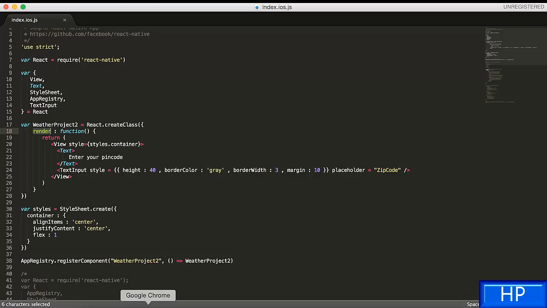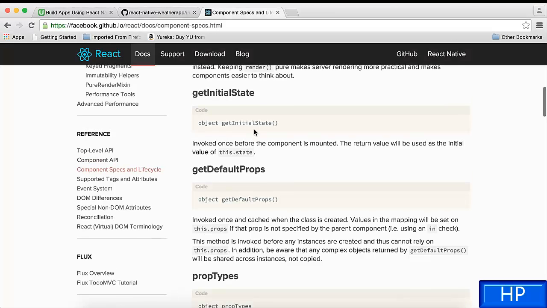Let me open up React's documentation. Okay, the React documentation says that the getInitialState method will be called before the component is mounted. If you are not getting what they meant by mounted, it is nothing but before even your render method is called. And they say that the return value will be used as the initial value of this.state. I'll explain what this means in a moment.